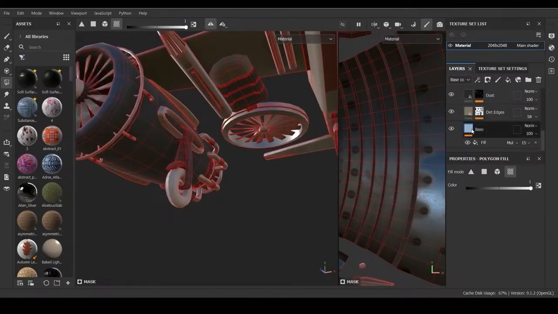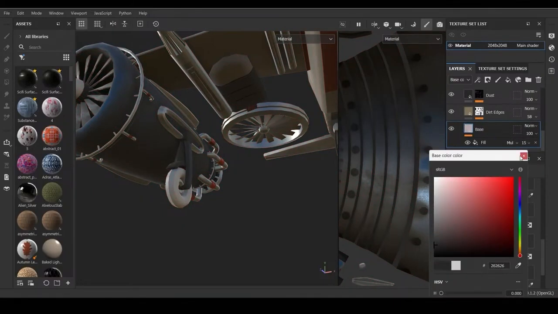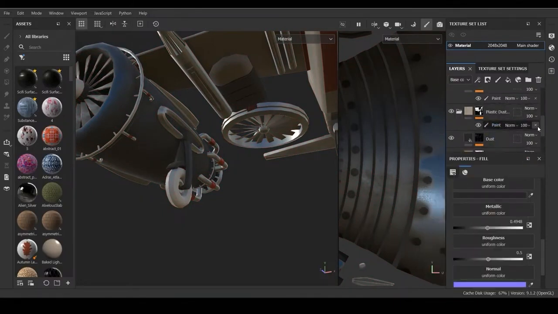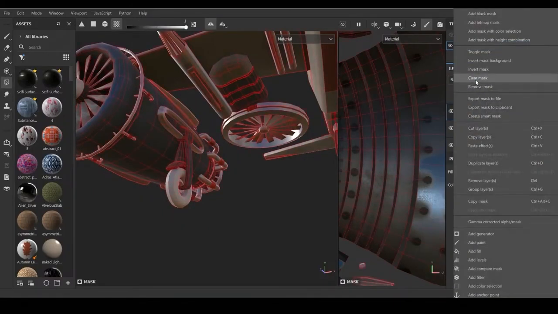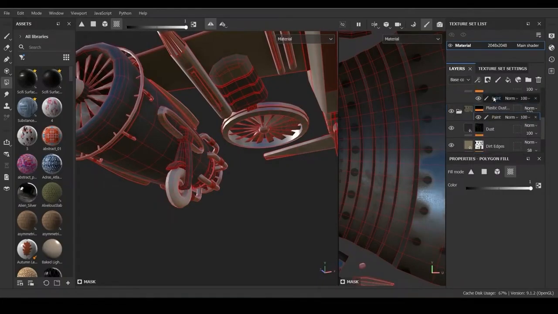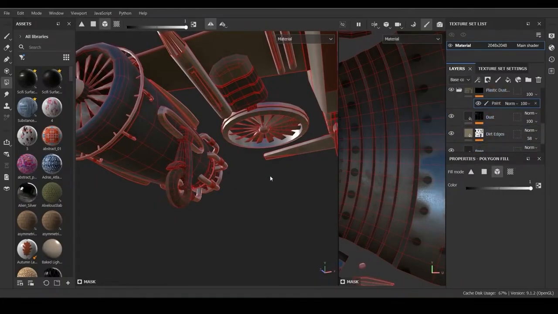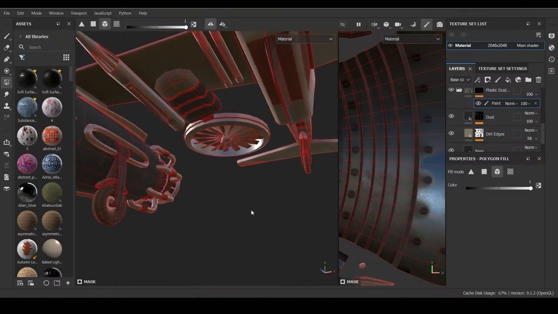Now I'm duplicating the material again, adjusting the metalness and roughness values and applying it to these 2 tires. Since the material's already very close to what I need, duplicating it is much faster than creating another layer from scratch. Next, I'm tweaking the rust effect a little.